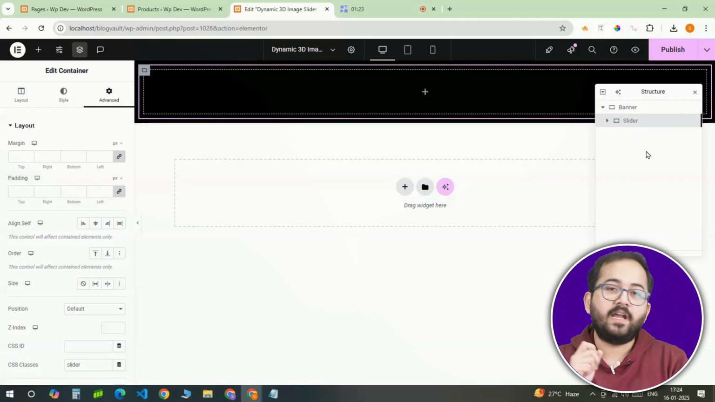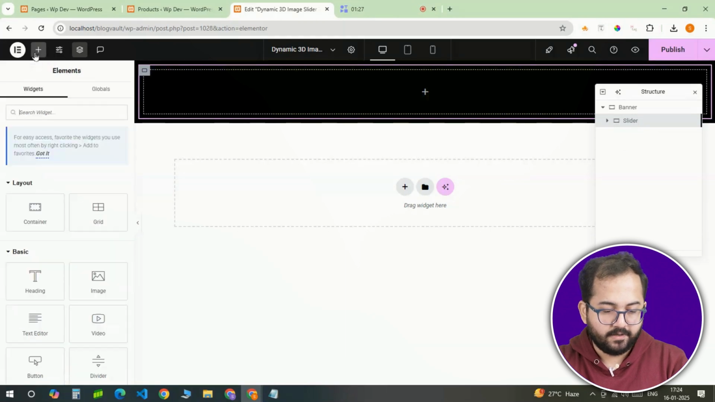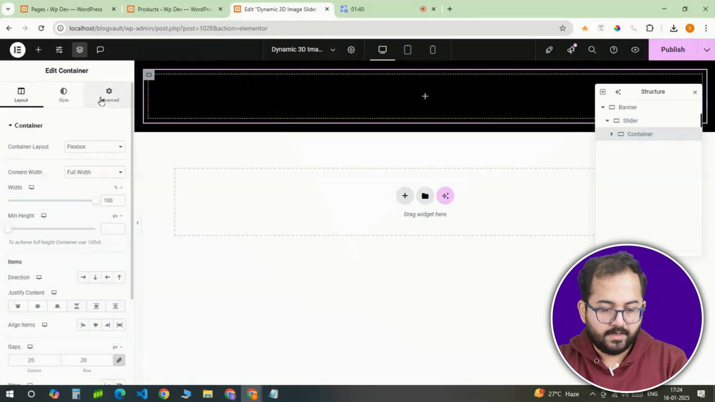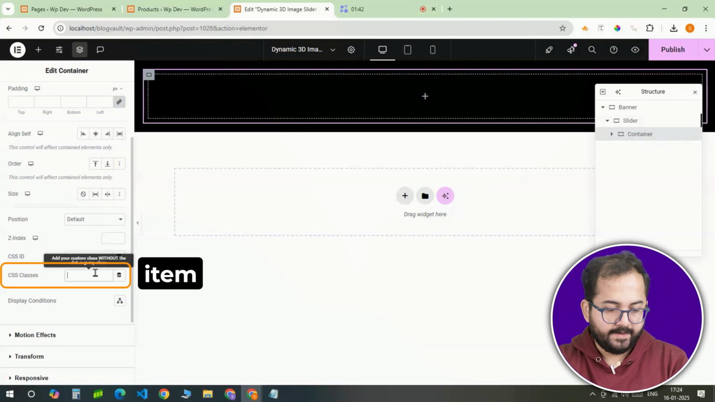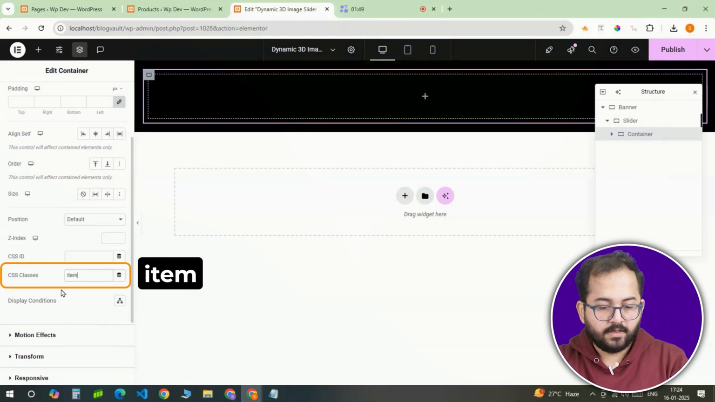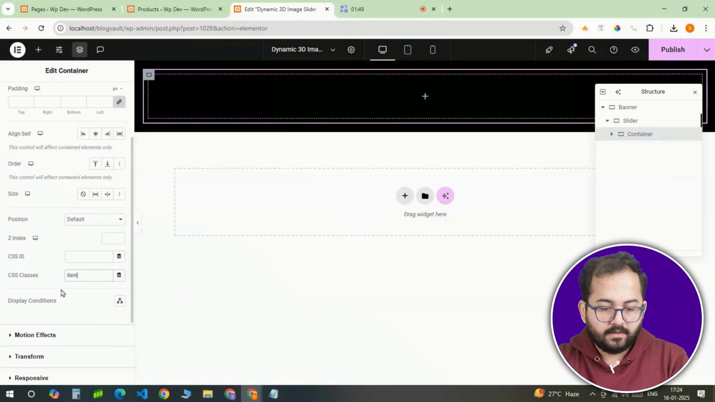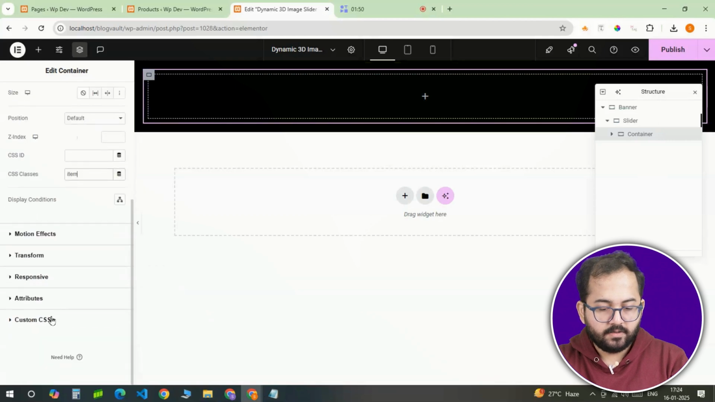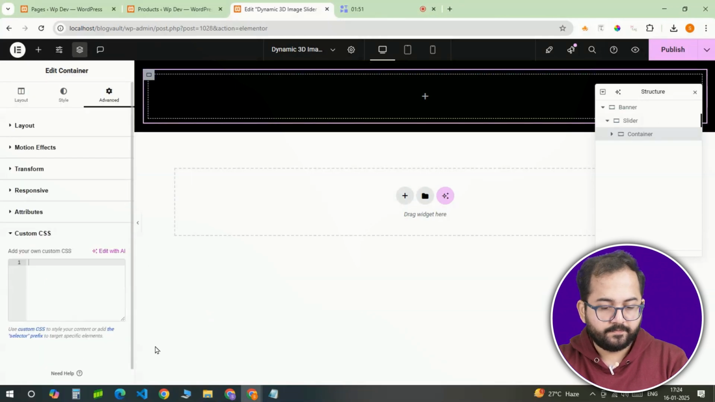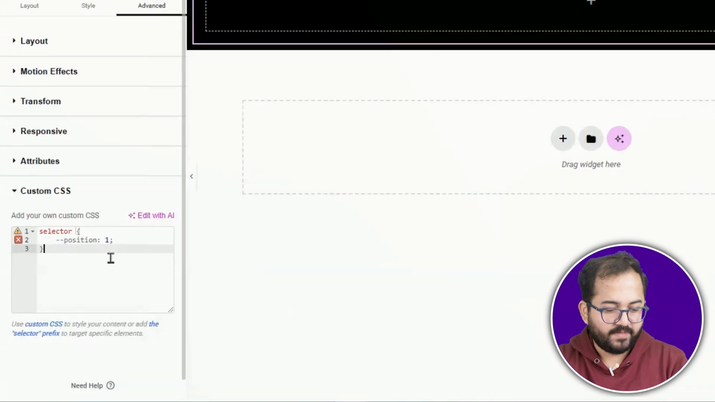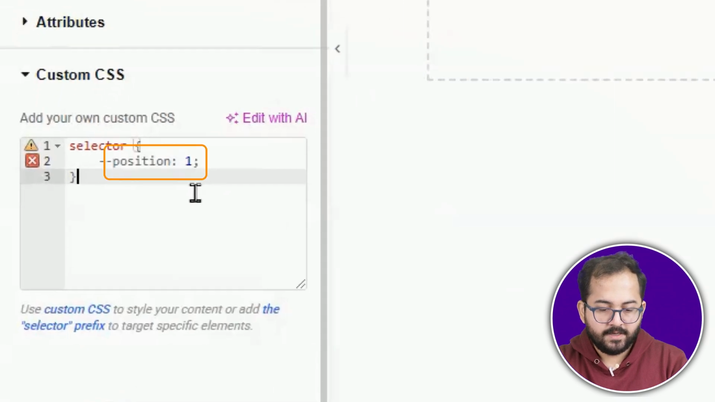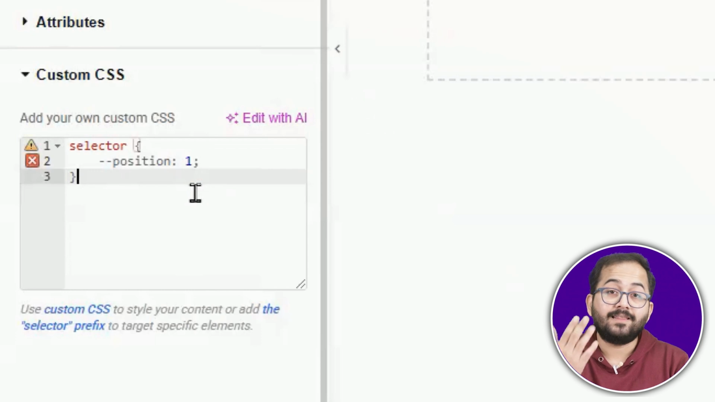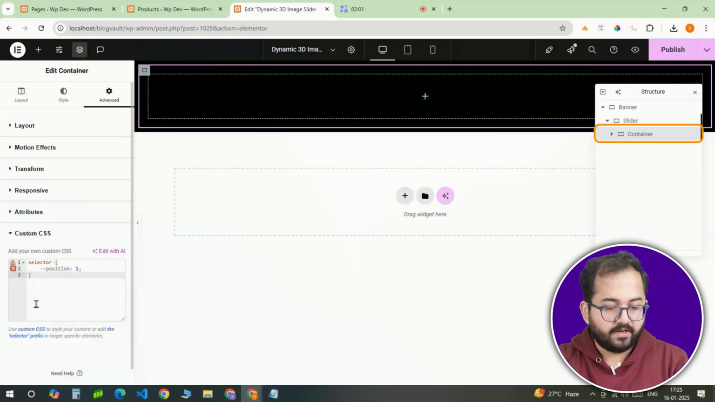Next up, we'll create the individual timeline items. I'm adding a container inside the slider and naming the CSS class as item. This will be our first timeline block. In the advanced tab, I'll again scroll down to the custom CSS section and paste the CSS code. Here in the code, go here and set the position to 1 to make sure it appears first in the sequence. All right, rename the container as item.